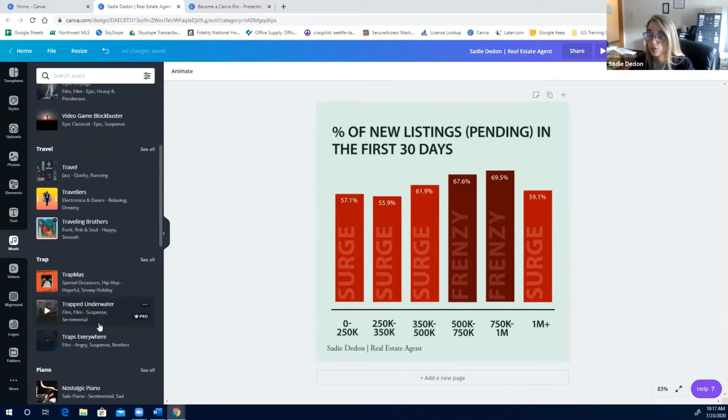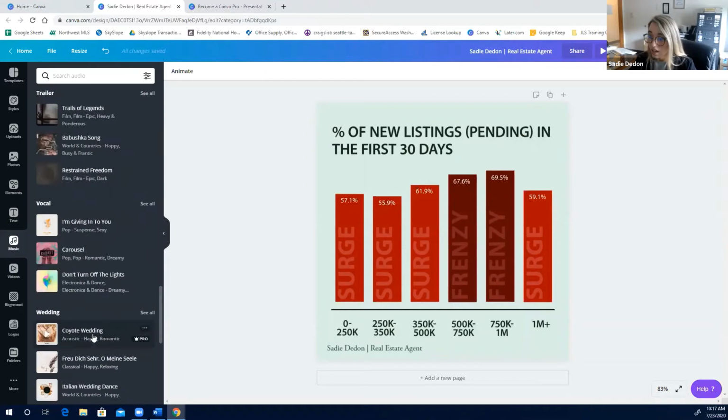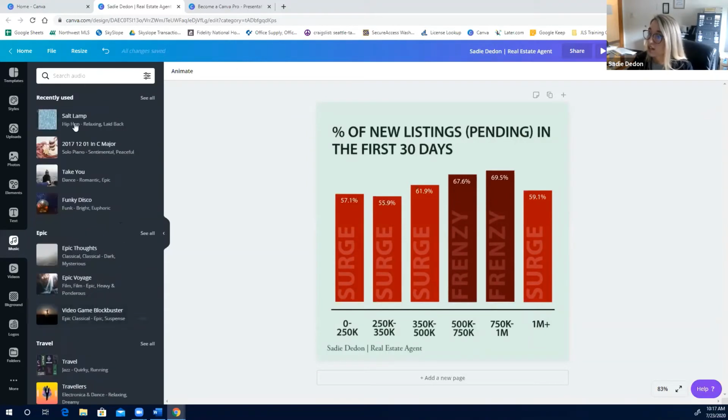But when you search through all of these music templates, when you find one that you like, you simply click on it. It's going to pop up here in the lower left-hand corner. When you click on it, it's going to start playing. And what's cool is that you can move around that window period of the song.